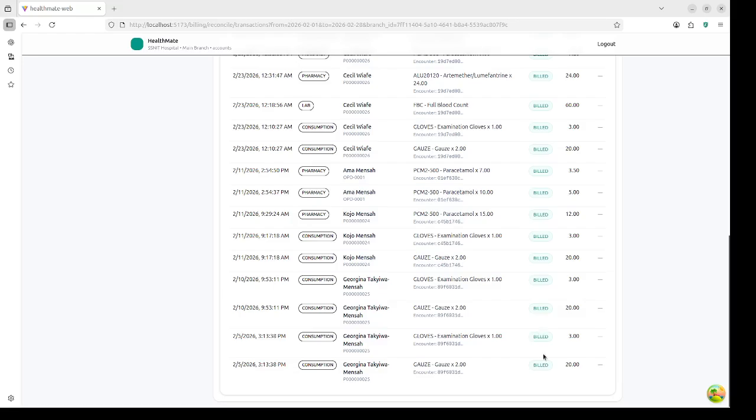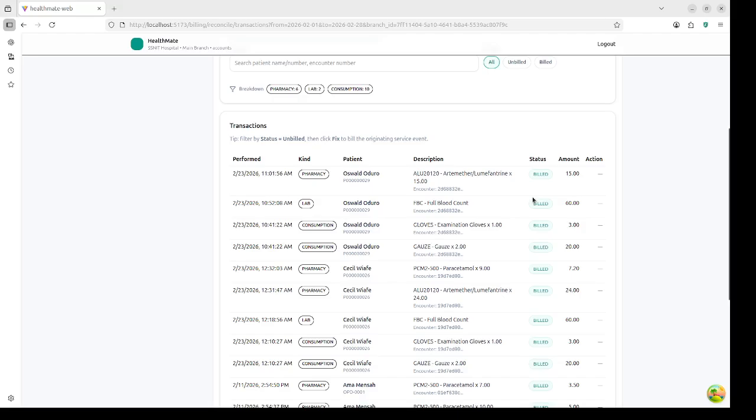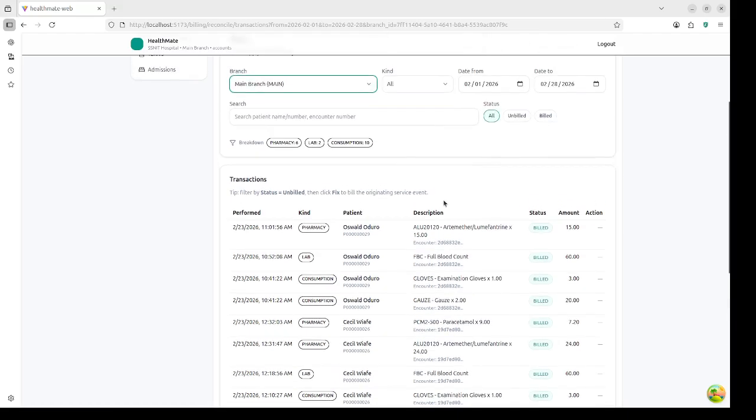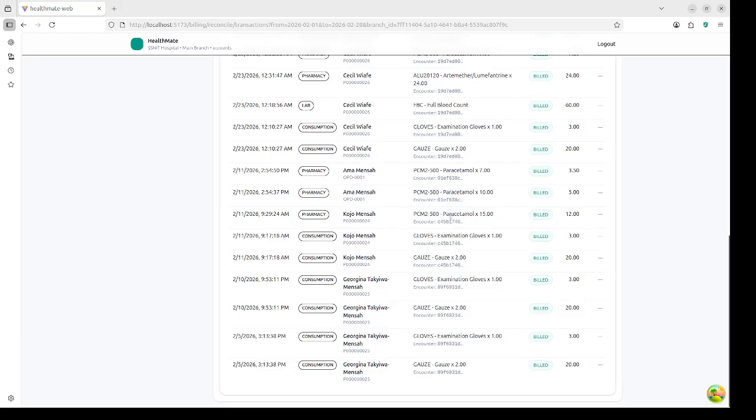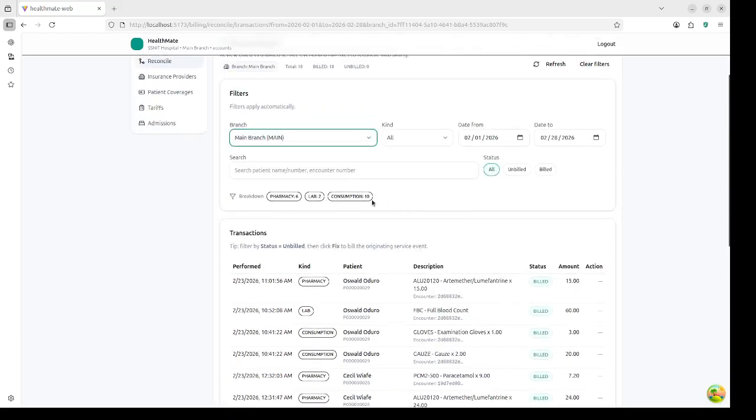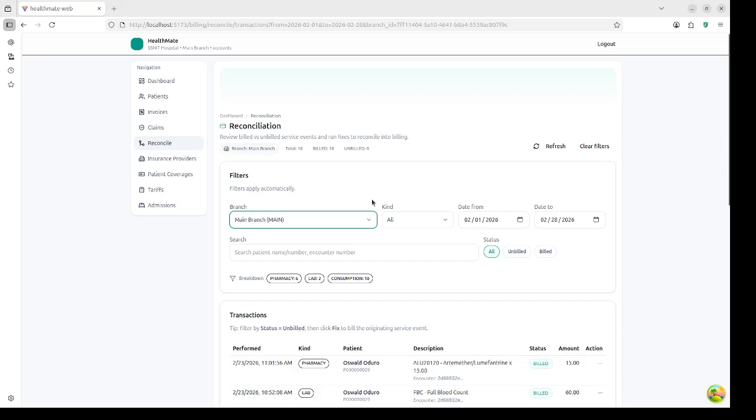Currently all the items are billed, so we see "billed" right here. But in any case that any of these items is not billed, this action button will show you "bill", and then you can click on it easily and rectify that problem or bill that encounter. So this is also very handy for account people. This is a tool that makes their work very easy. I need to mention that also, right?